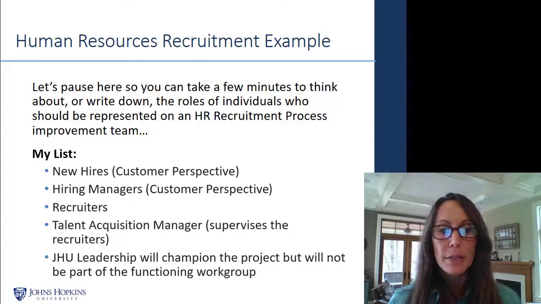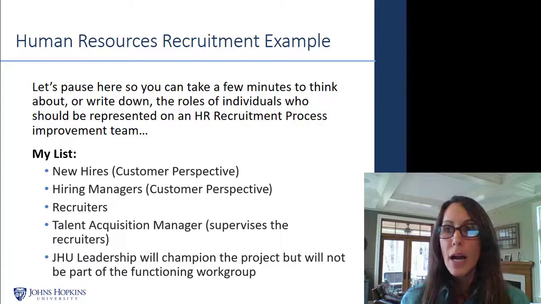All right, here's my list. New hires, at least one, for a customer perspective. Hiring managers, also for a customer perspective. Recruiters, they are staff that touch the process every day. Talent acquisition manager, they supervise the recruiters.